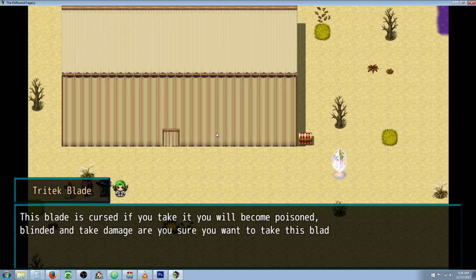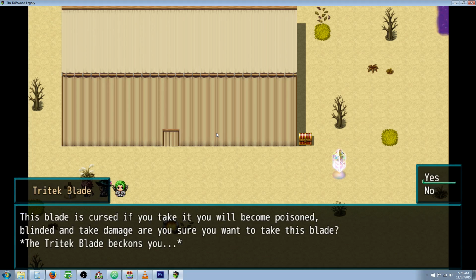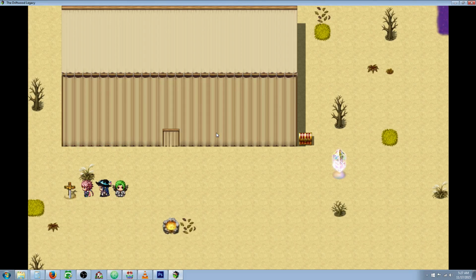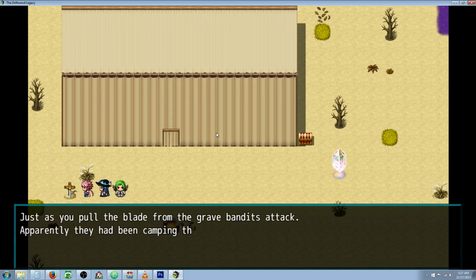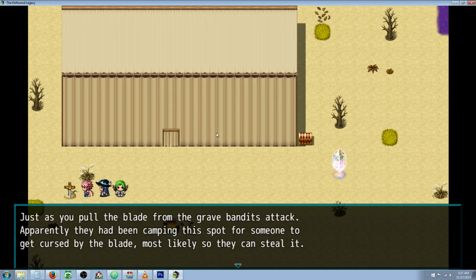So I've got a little thing prepared for you. This is the Tri-Tech Blade, and it's just a sword shoved in a grave here. This blade is cursed, and if you take it, you'll become poisoned, blinded, and take damage. Are you sure you want to take this blade? The Tri-Tech Blade beckons you. Well, if it beckons me, I must. Yes, feel the power. But just as you pull the blade from the grave, bandits attack. Apparently they've been camping the spot for someone to get the curse by the blade, most likely so they can steal it.